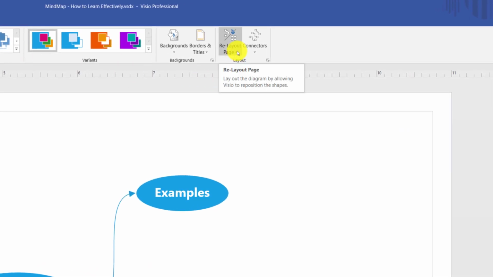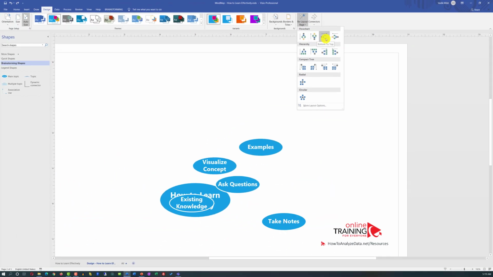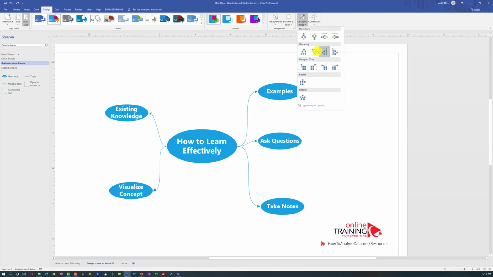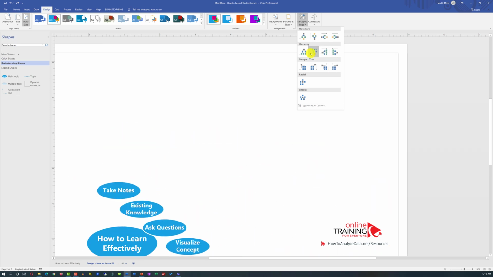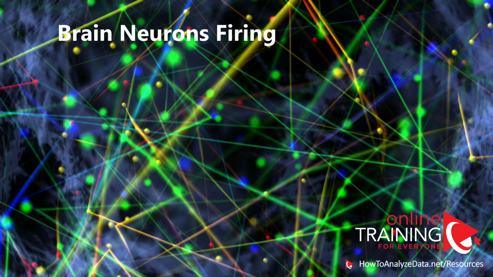I'm going to undo this step as well and show you one last feature that you can take advantage of, which is re-layout of the diagram. Visio allows you to automatically change the layouts based on different styles, so you can pick something that best matches your needs. One of the main reasons a mind mapping diagram is so effective is because it comes natively to our brain.